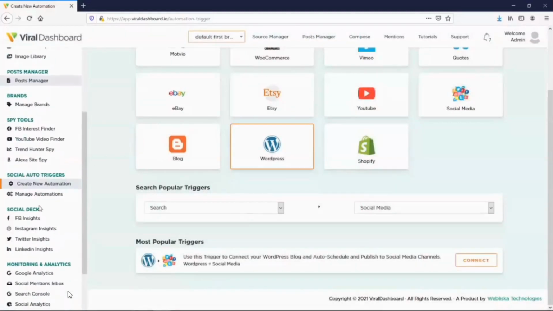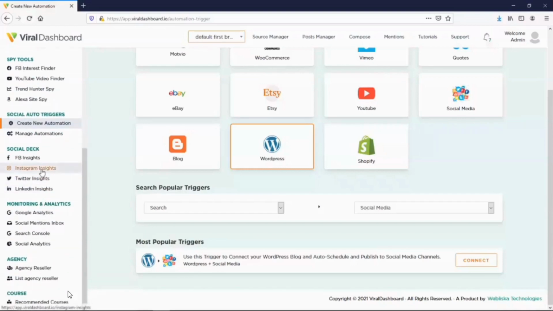Now, Social Deck, I want to show you here. The Social Deck is pretty cool because it's like a timeline for your social media channels. It's where Viral Dashboard provides the social monitoring of your channels. Whatever content you're posting on social media, everything will be monitored here. So you have four different tabs: Facebook, Instagram, Twitter, and LinkedIn. Basically, it gives you all the engagement.